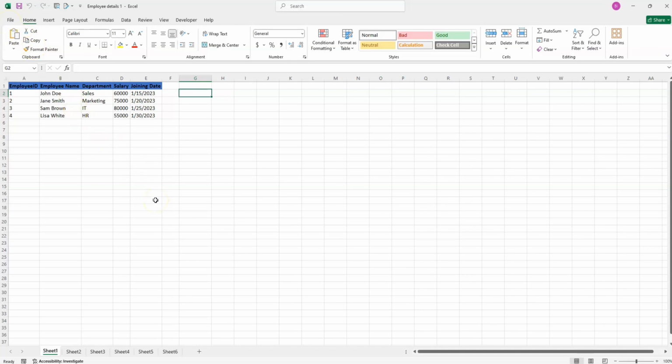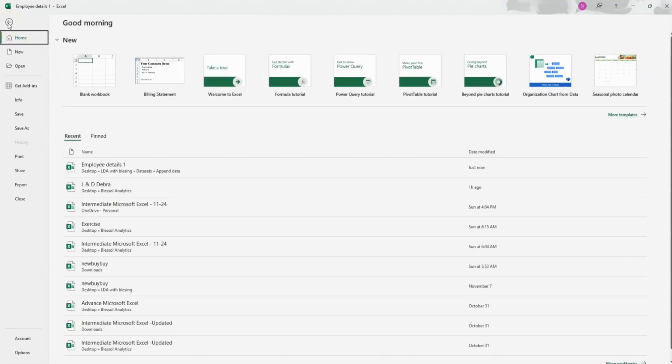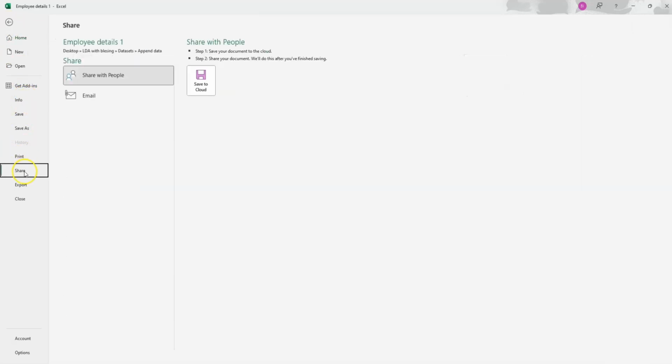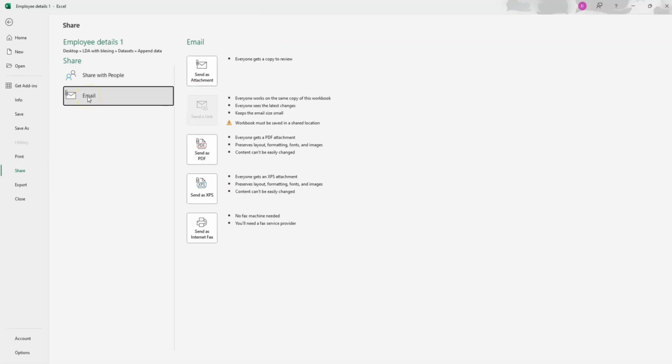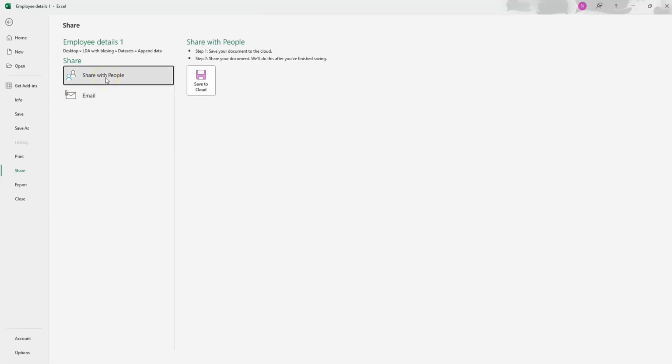So what if I want to share? You go back to that same backstage view of Microsoft Excel and you see the option for share. I'm going to click on share. Do you want to share with people, generate a link for it, which means you have to save to the cloud, or share via email? Now I'm not going to show this because I don't have Outlook. For you to do this, you need to have an Outlook account, Outlook mail, but I don't have one and I don't want to create one. So let's look at the share with people option together.